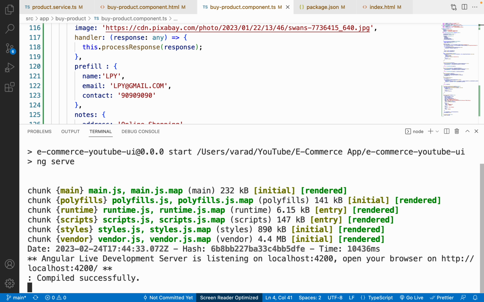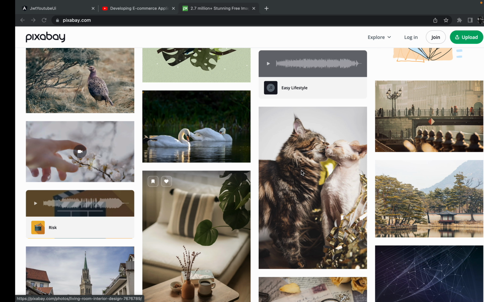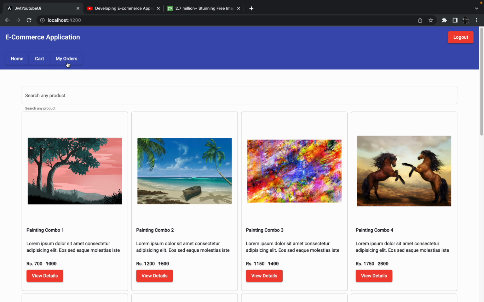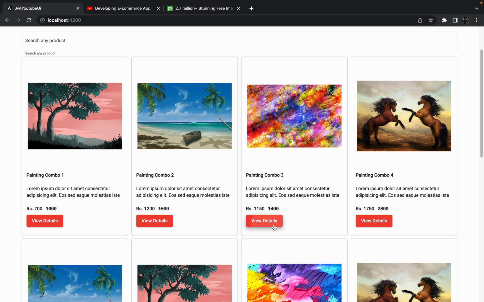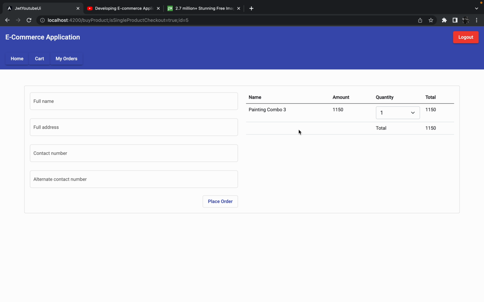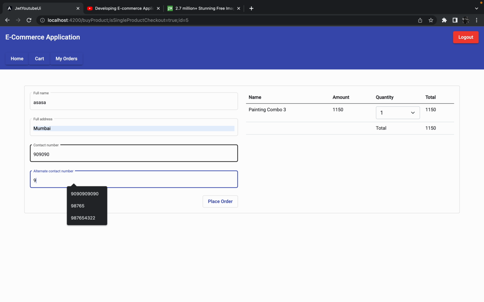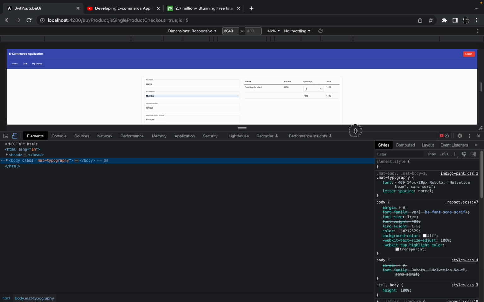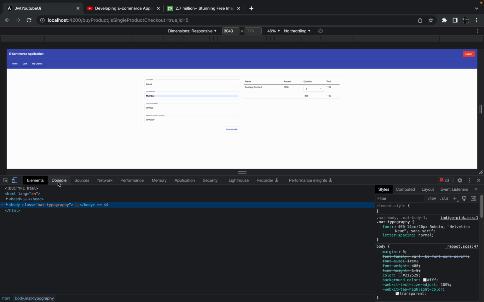Yes, now it is compiled successfully. Let me just go to the UI. Let me just refresh the application. Let me just go to any product's Buy Now. Let me just fill some details. As of now I'm just filling some random details. And now let me just open the console also, so if at all we get any error, then we should get it on the console.